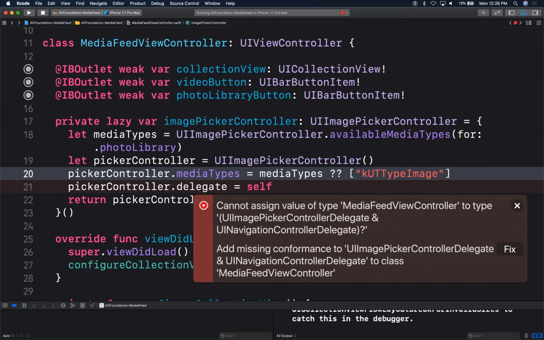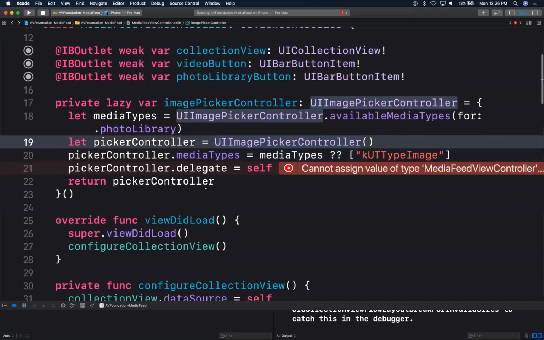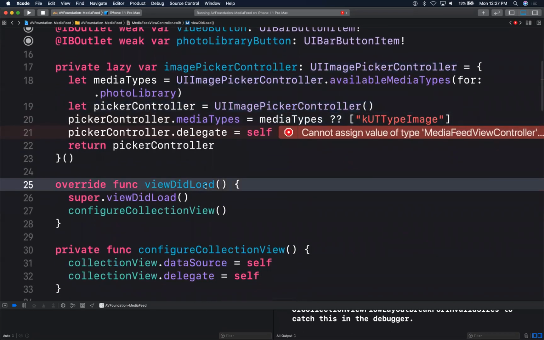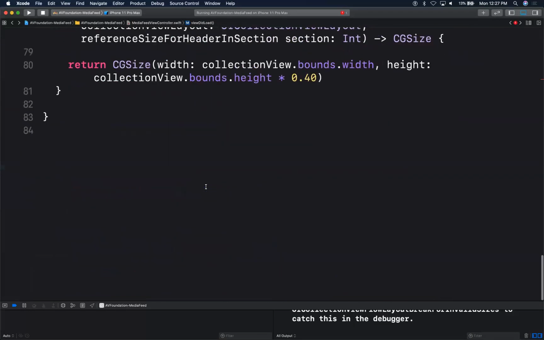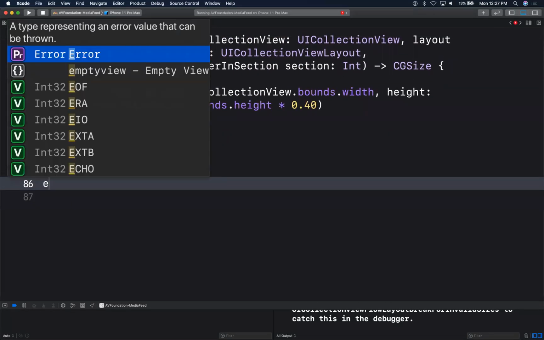Great. So let's go ahead and go to the bottom of our view controller.